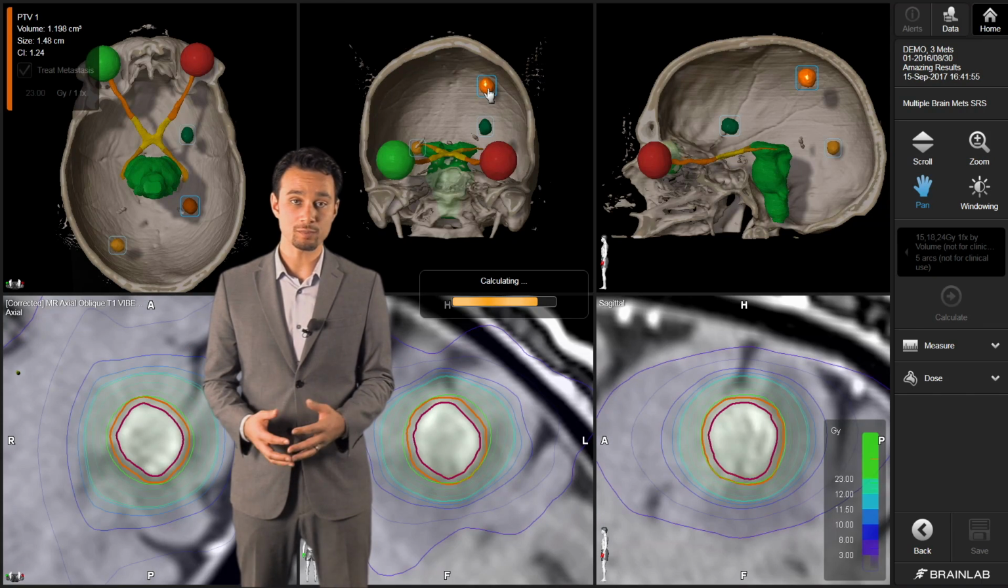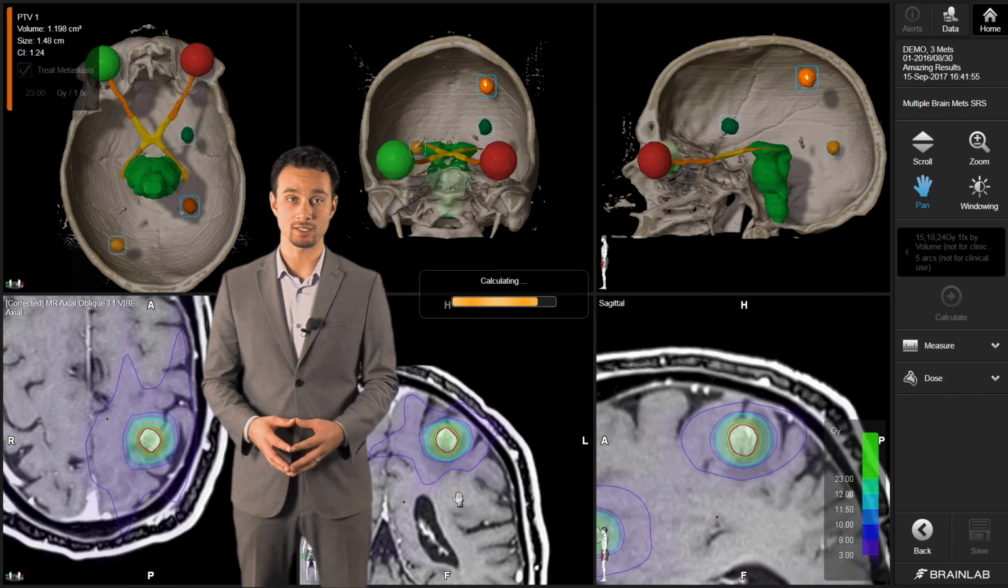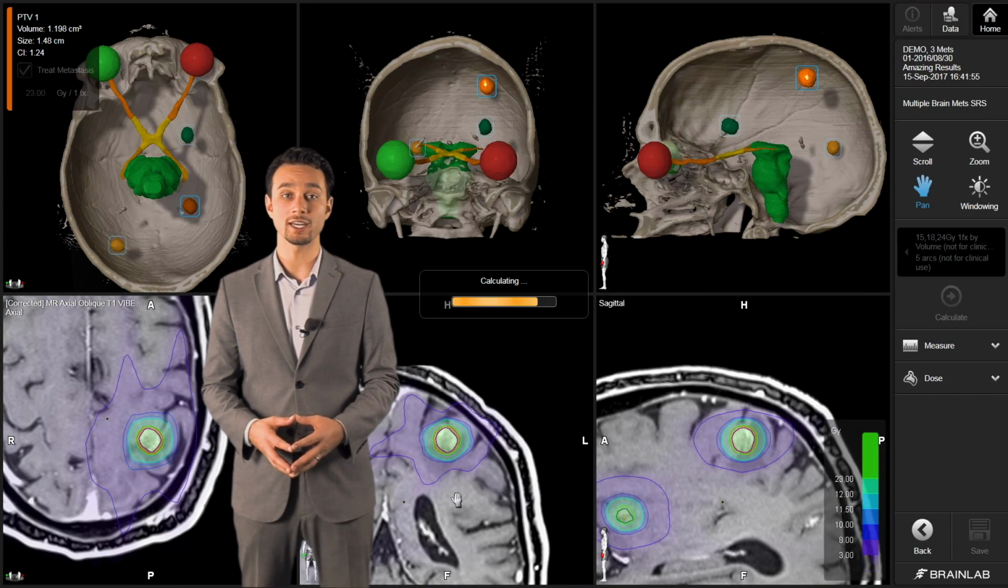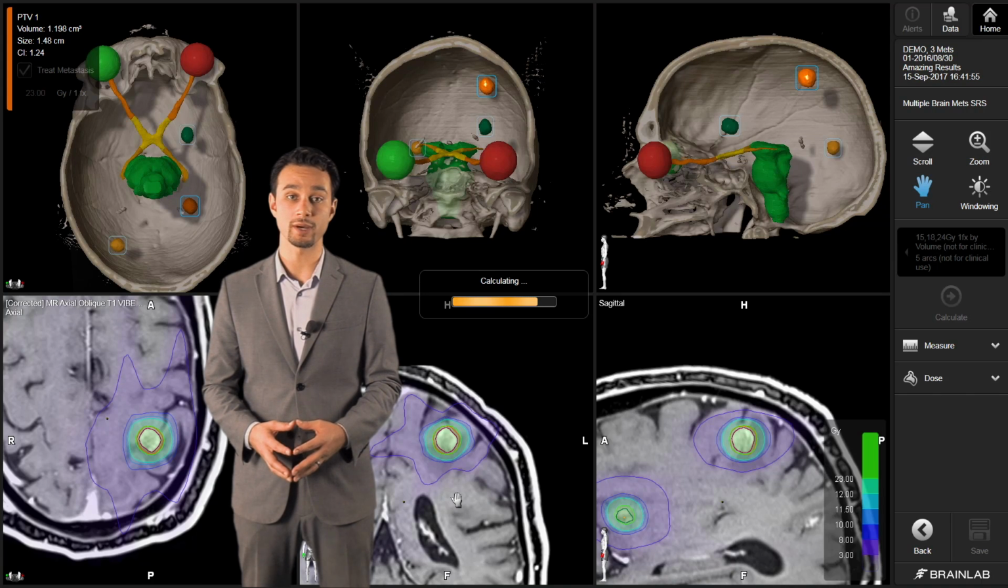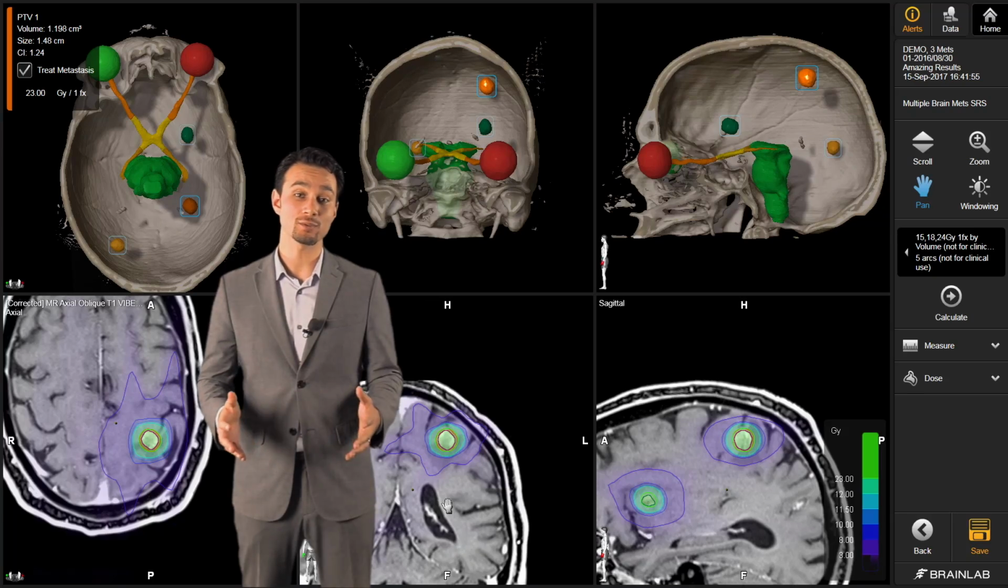As you can see, the Elements platform offers many tools that helps automate and streamline your planning process. We hope that this video will help you plan the majority of your simple multiple METs cases. We appreciate your time, and we thank you for your business. Good luck with your planning efforts.